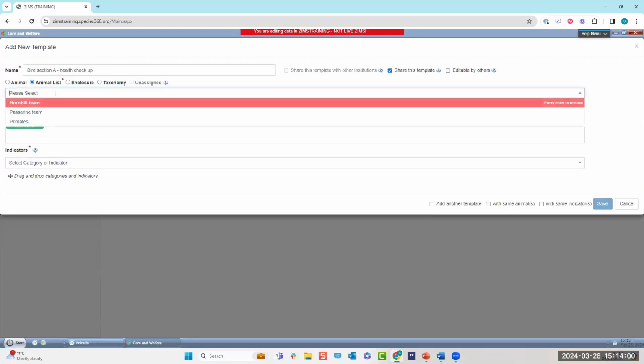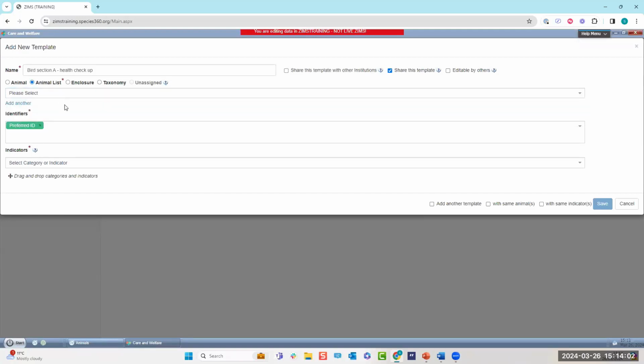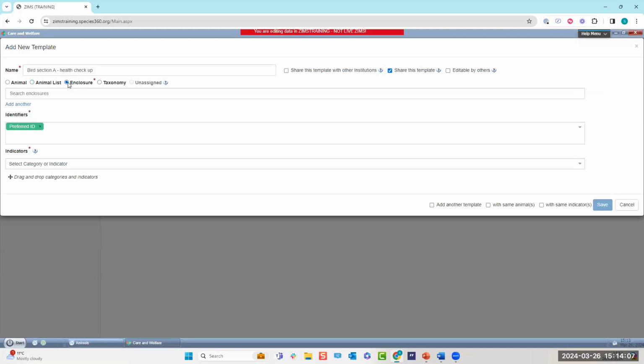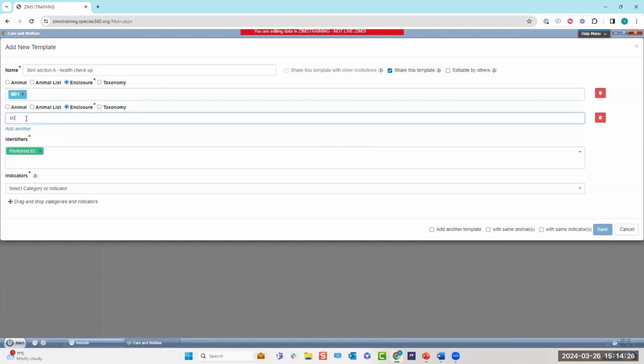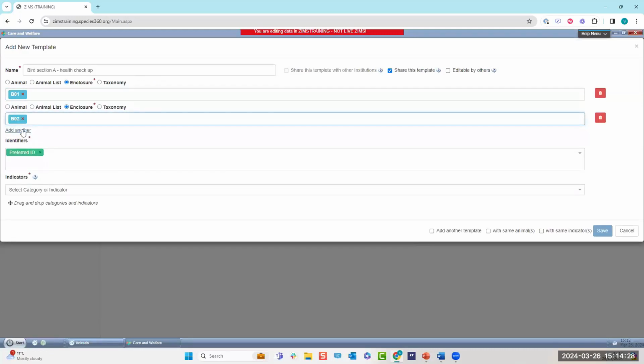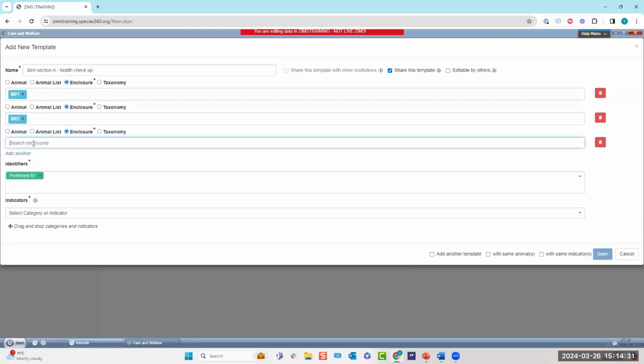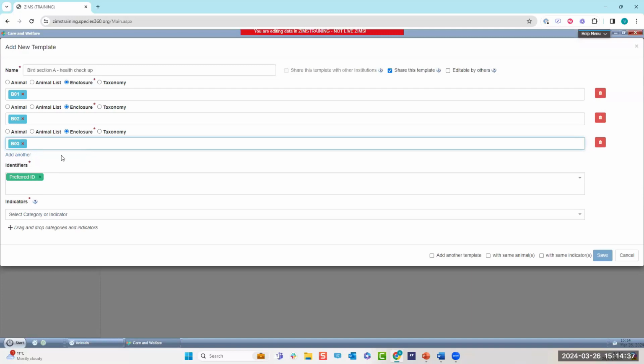If you don't use animal lists so frequently, you might prefer to use enclosures to assign the animals. If you select enclosure to assign animals, you simply type in the enclosure code. And now any animals that live within this enclosure will be assigned to this template. I can add multiple enclosures simply by clicking the add another, and you can add another line to the template.